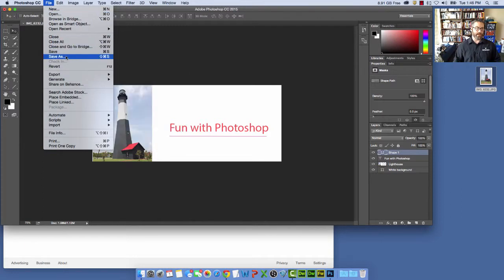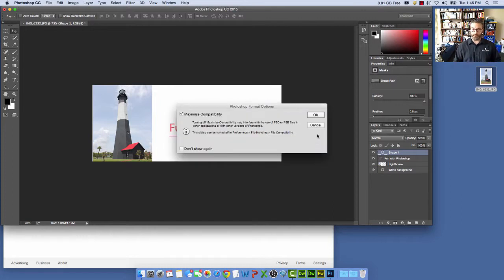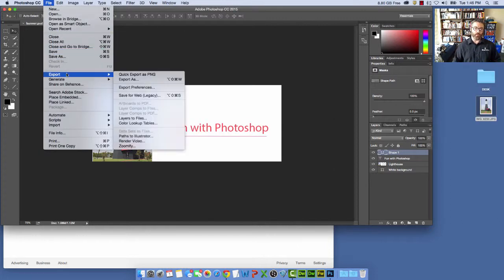I can do a save as because I always want to save it as a Photoshop file, because that native Photoshop file will keep these layers and let me edit it later. However, if I want to use it for the web, I want to then save it as or export. So I can do a quick export as a PNG.